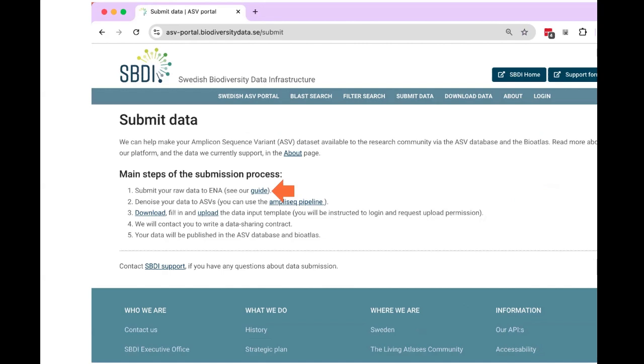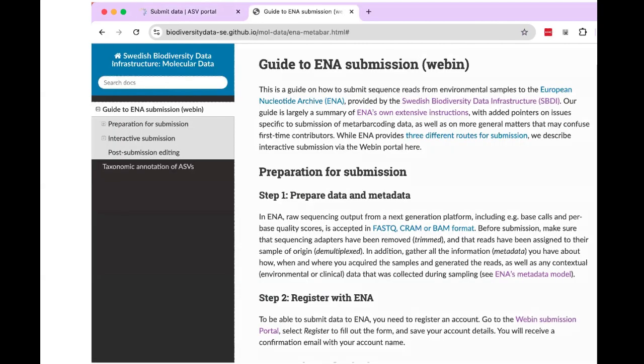If you click on the link here, you will be presented with our guide. This is largely a summary of ENA's own extensive documentation, but we thought it would still be useful with some step-by-step instructions tailored specifically for metabarcoding data. We don't have time to go through it in detail today, so I will just highlight a few things. First, notice that there are 3 different routes for submitting data to the ENA, and we describe the interactive submission, which is done in the so-called Webin portal.